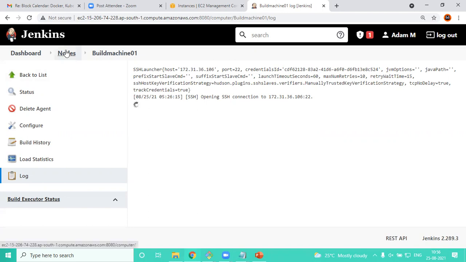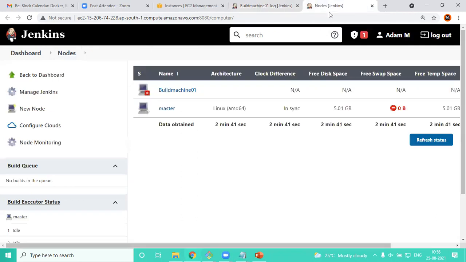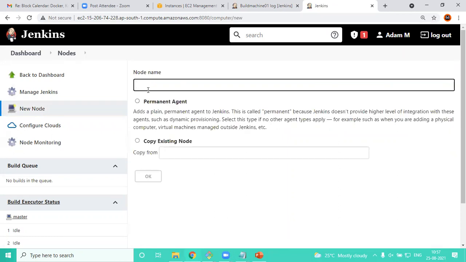Now, if you want to add more machines, it's the same process. So quickly, just to show you, I'll add another machine. Now you can see there are 2 machines available. If I want to add another machine, same way, I can call it machine 02.